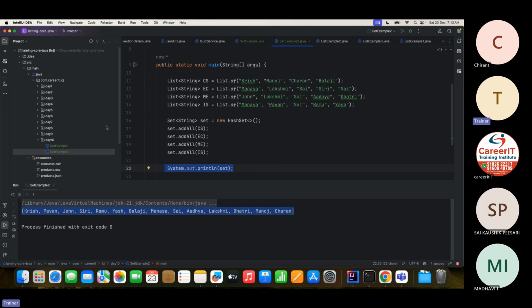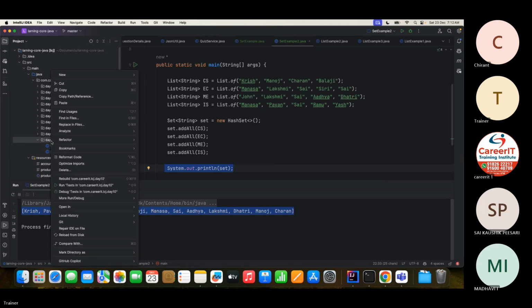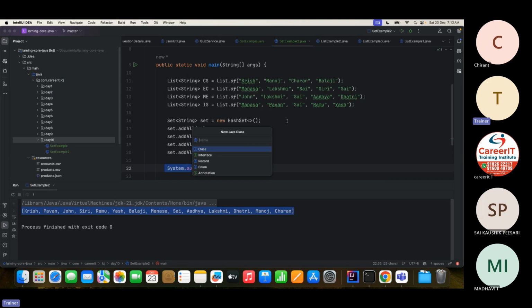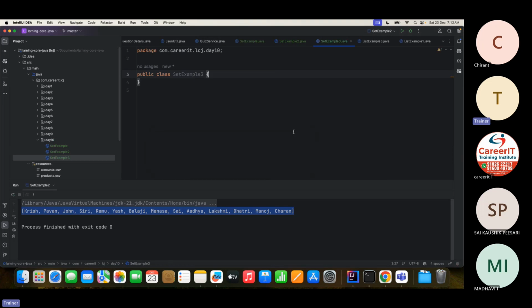Now, let's take another example. New class, set example 3. Now, when I'm using set example 3, this is the main method I'm going to write here. This is a place where we are going to take a set of string, or we will take user defined objects.